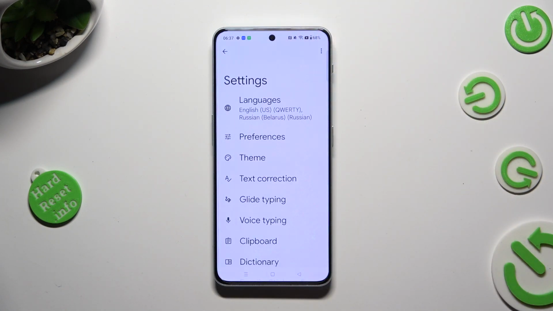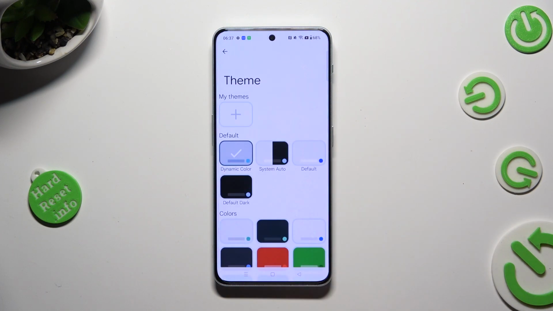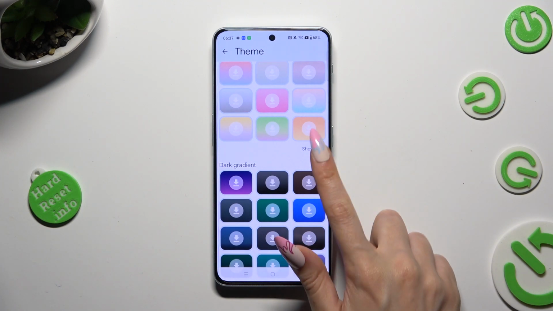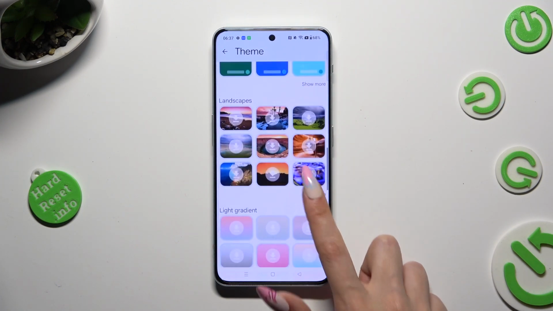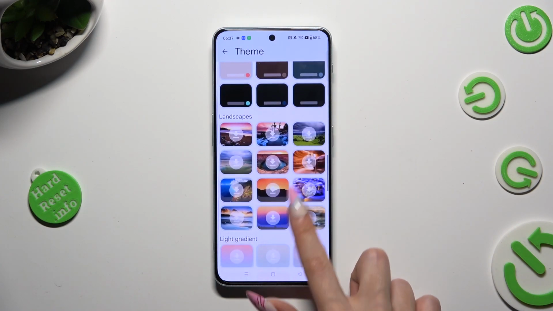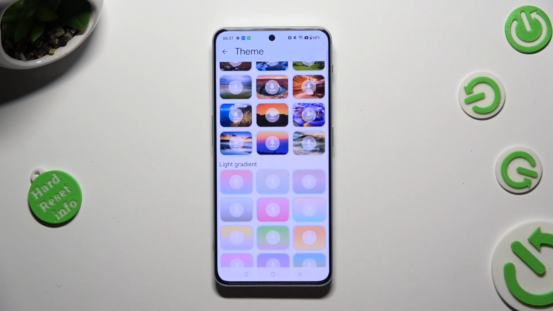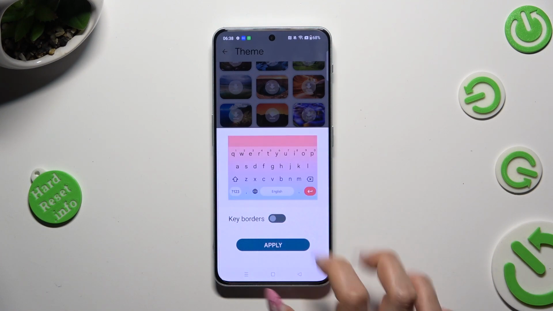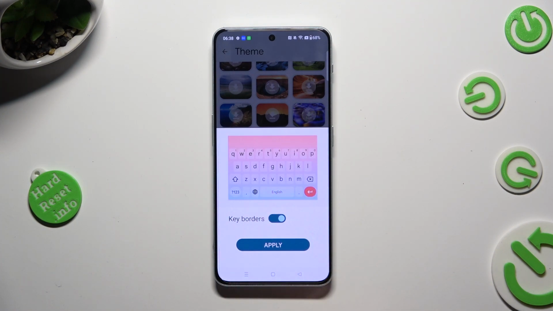Following that, after tapping on Theme section, scroll down and click on Show More at the bottom right corners. This way you'll see all available themes. When you're ready, tap on the best one for you. Manage key borders thanks to this switcher and hit Apply.